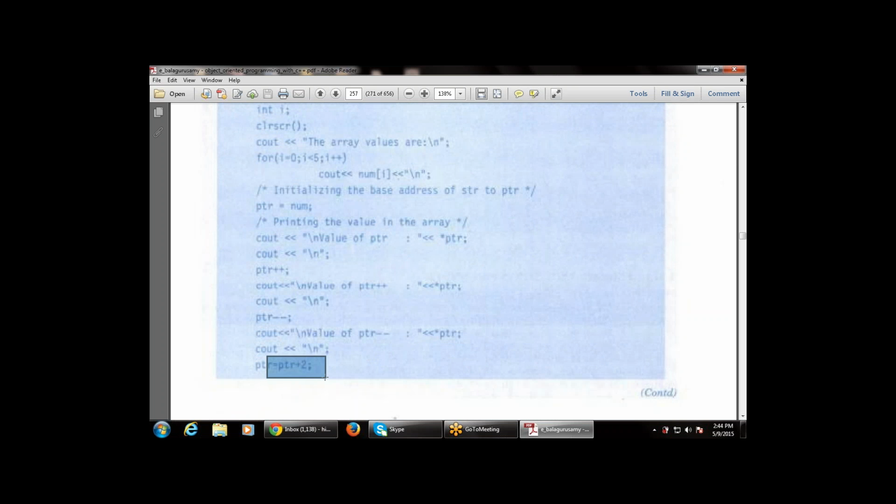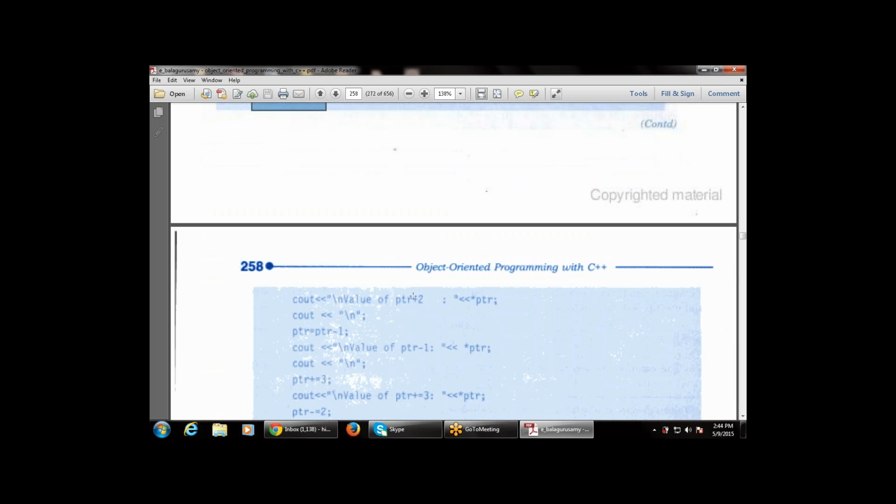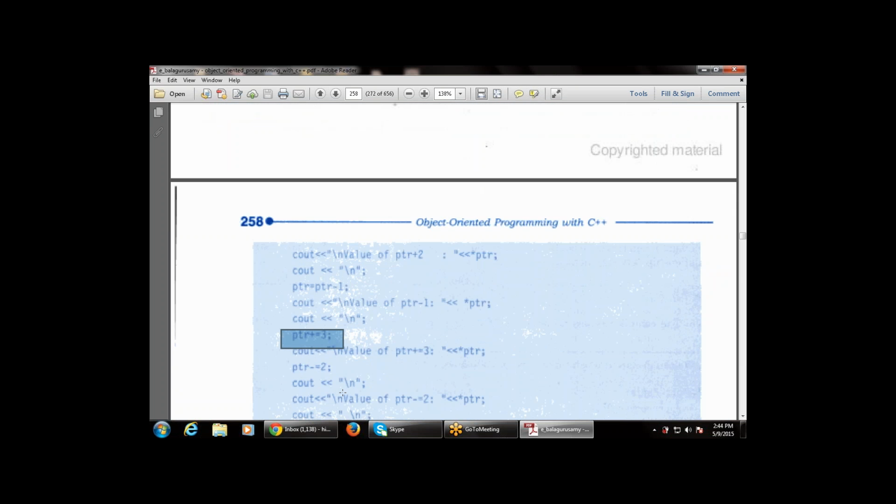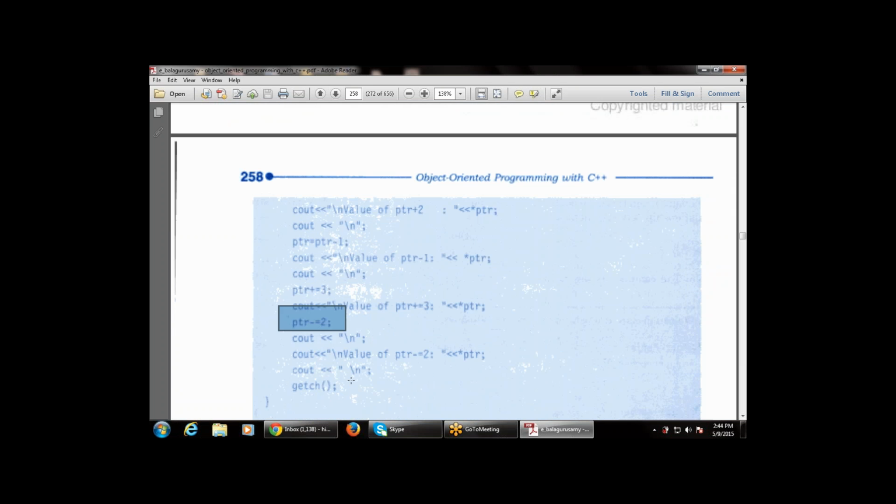Then ptr plus 2. ptr plus plus means incrementing the pointer variable by 1, and this is incrementing the pointer variable by 2. Then cout the value of ptr is printed. Then cout backslash n, then ptr equals ptr minus 1, that is decrementing ptr by 1. Then in the same way it is printed. Then ptr plus equals 3, that is incrementing by 3. Then ptr minus equals 2, again this is printed as it is.